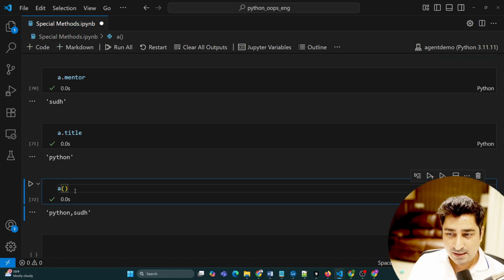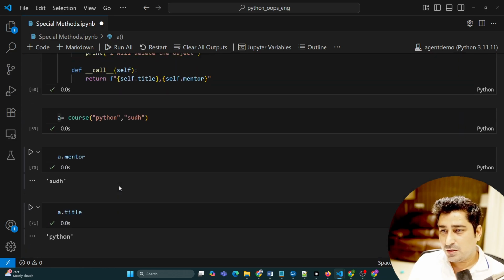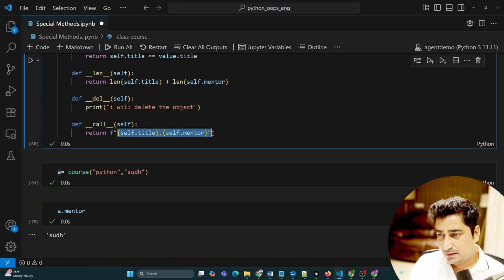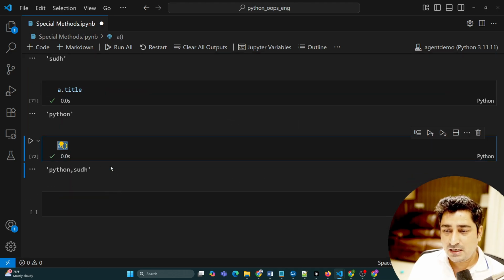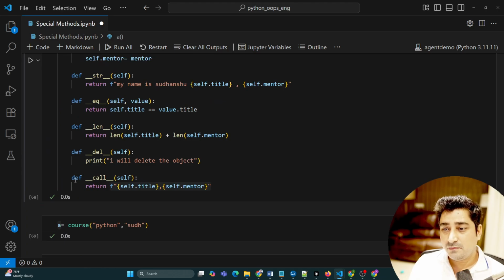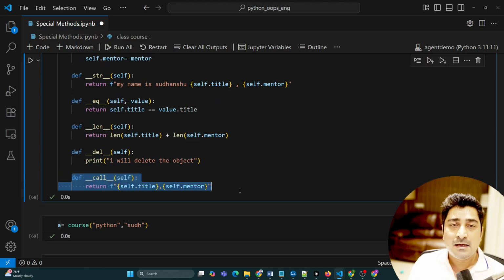A bracket bracket. And it is trying to print what? Whatever I have written inside the call. So whenever someone is going to call A, try to return this one. So I'm able to call A as a function, and I'm able to do so because of what? Because of this particular special function which I'm trying to call.